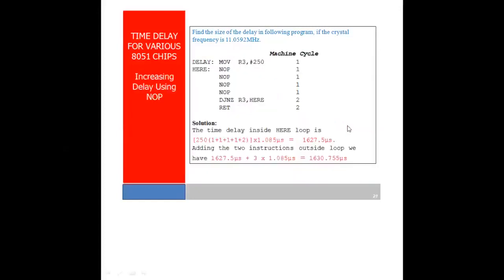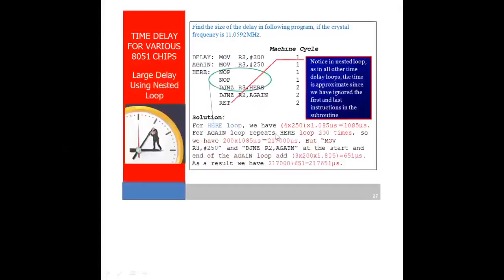Okay. After that, the size of the delay can be increased by incorporating the NOP, means no operation instructions, inside the program. It will take 1 machine cycle. So accordingly, we have to calculate the amount of delay it is producing here. So this is the program that is written to show that a large amount of delay will be produced by the nested loop.